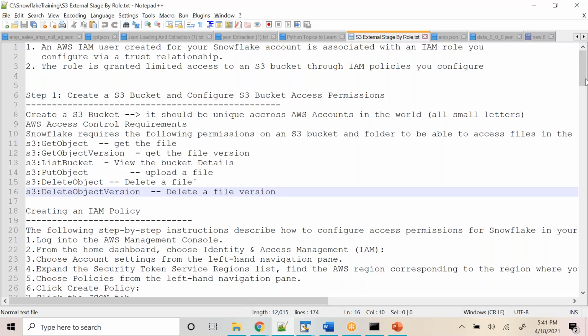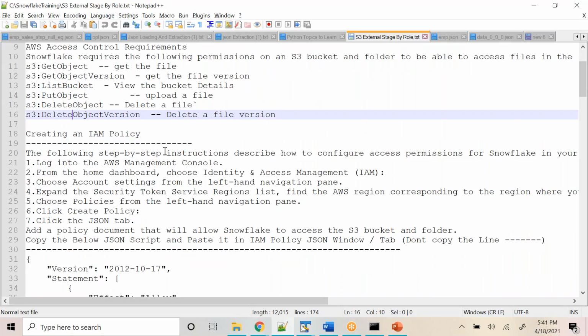So first you have to create an IAM policy. The following step-by-step instructions describe how to configure access permissions for Snowflake in your account.